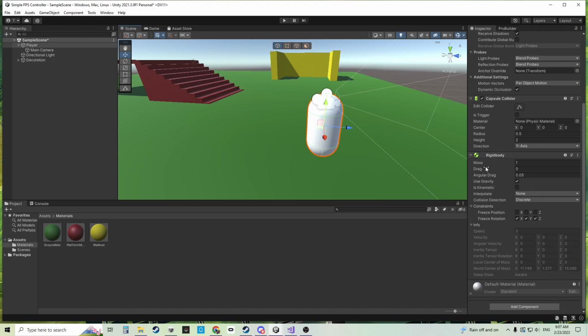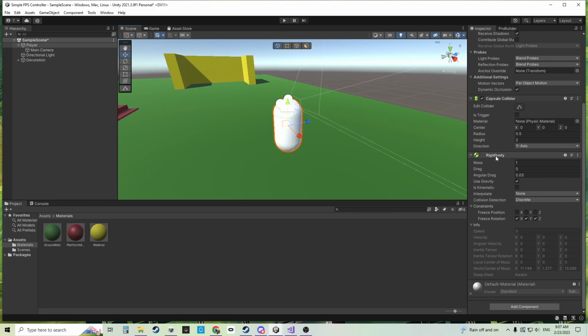Now, for the Rigidbody, we could come in and set the mass to be whatever we wanted if we're really going to be using physics collisions and things like that. But again, for this, we're just going to leave mass, drag, everything at default values.